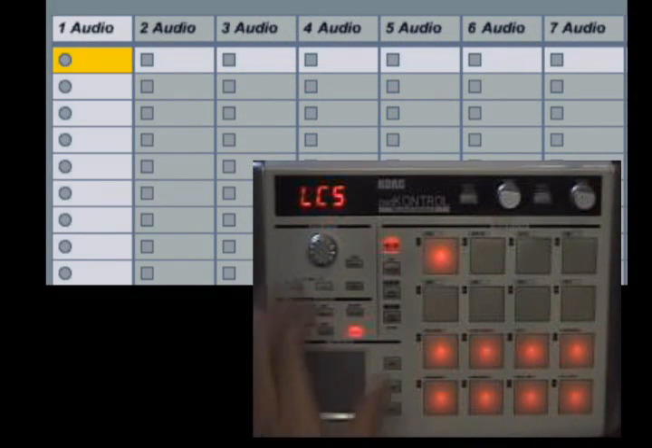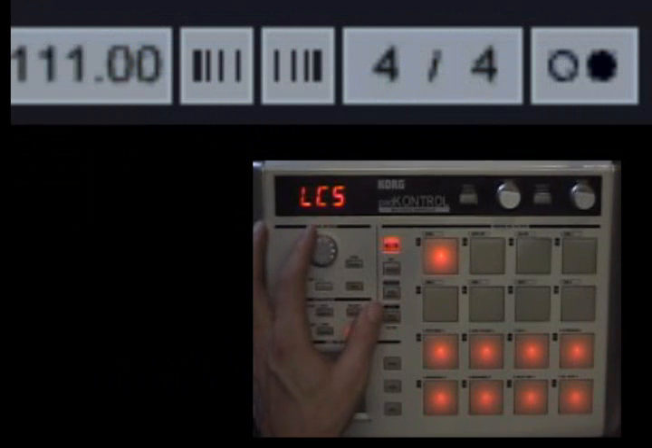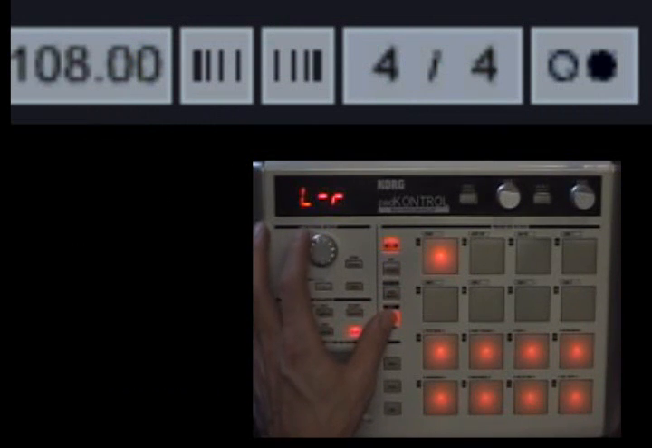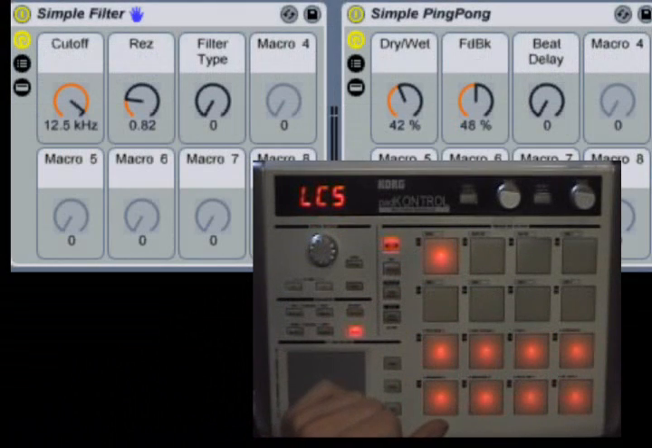They also share the same encoder functions. You have scene up and down, tempo in 1 BPM increments, and then QWERTY functions: up, down, left, right, and plus and minus. The knobs also function the same in all the components.